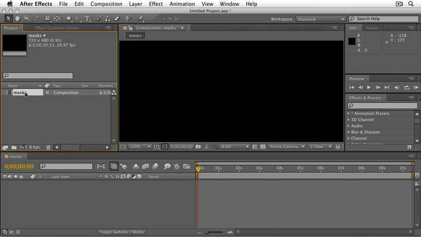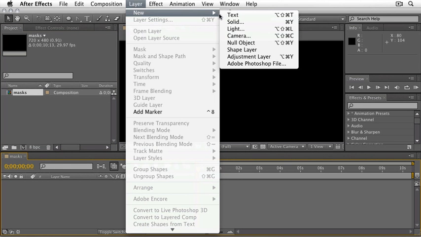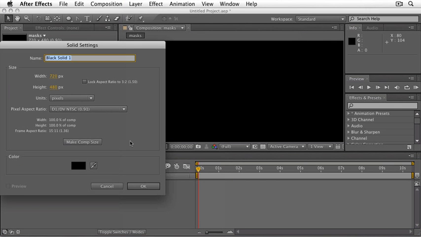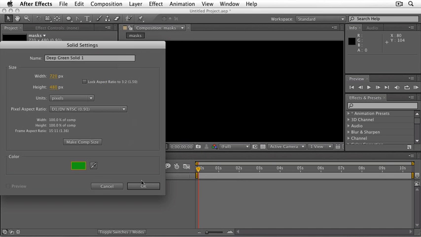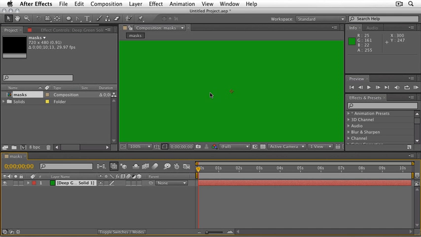And let's go ahead and create a solid for this composition. For that, go under Layer, New, Solid. Let's make it a different color other than black. You can make it green or blue or yellow, doesn't really matter. And click OK. And basically, we can now use a mask to hide parts of this image.